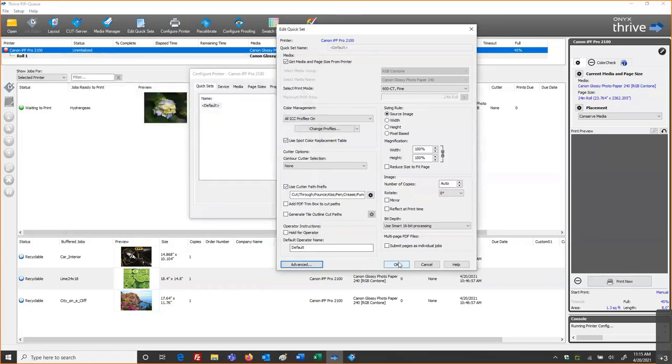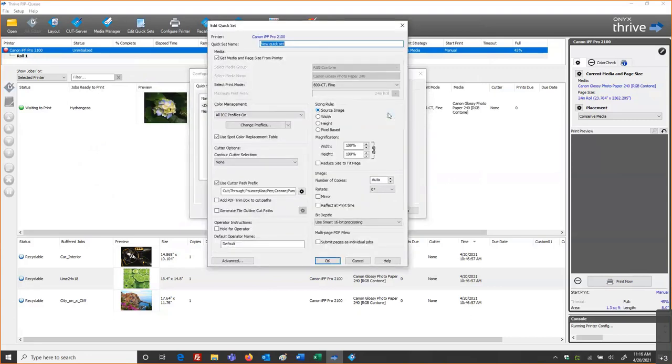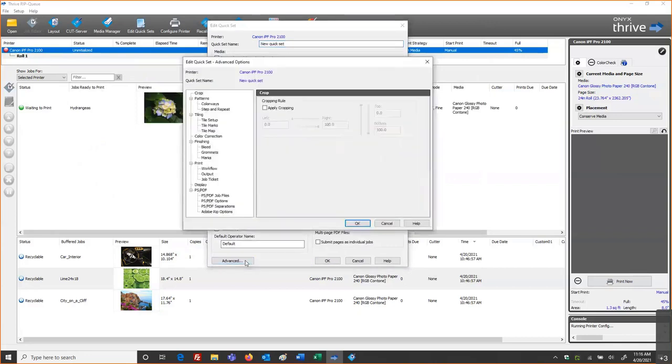Okay, so let's take a look at creating a new Quick Set. So at this step, I'm in my Configure Printer menu. I will go to new, and I'm going to make a simple Quick Set that's going to give me a 2-inch mirror image bleed. So I'm going to go to that advanced button. I'll go to my bleed setting here on the left.